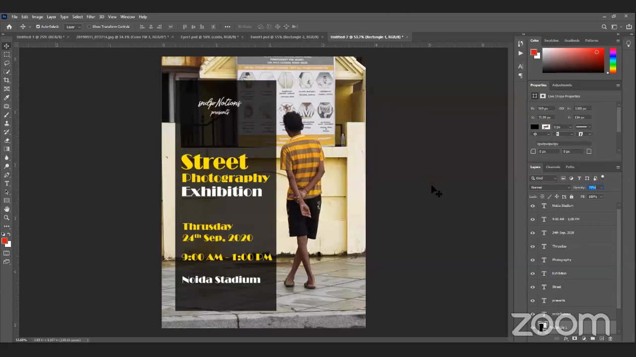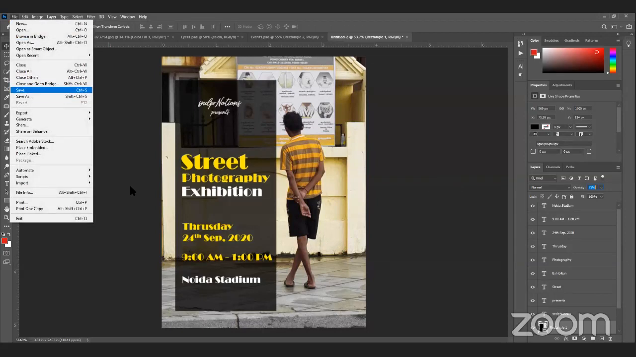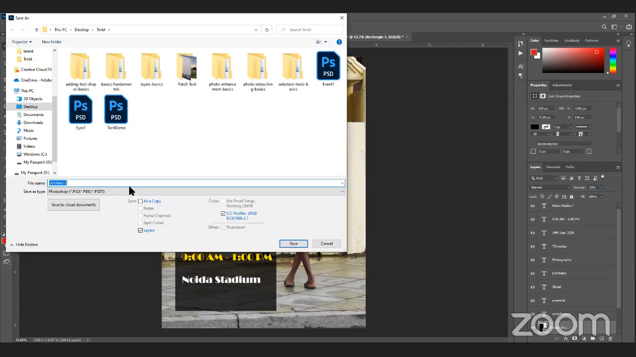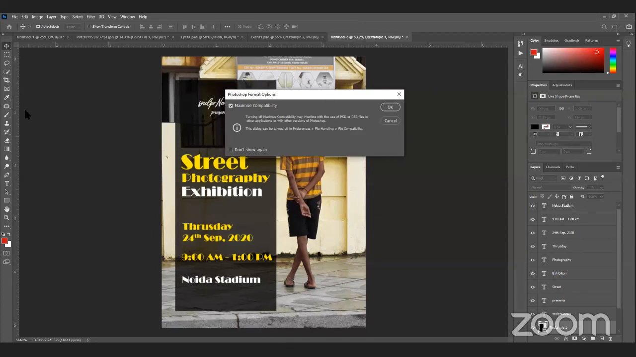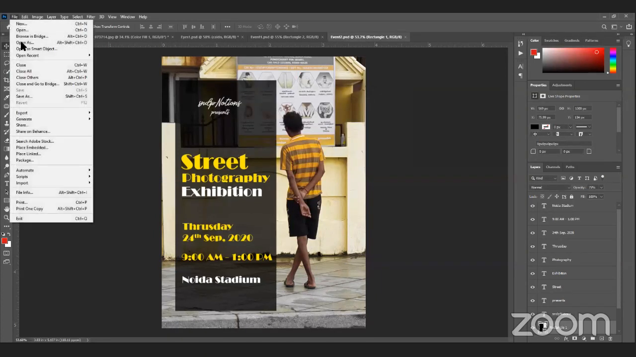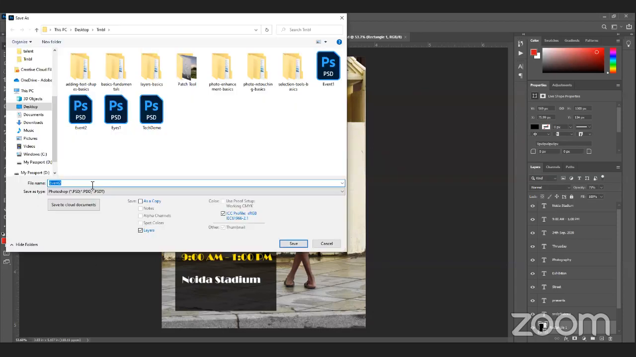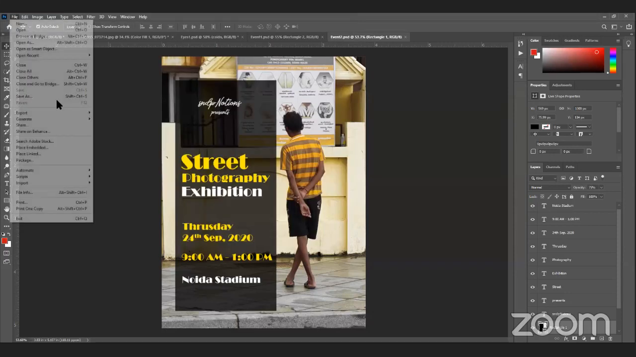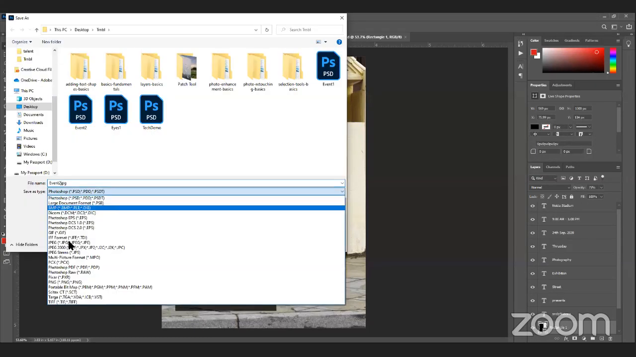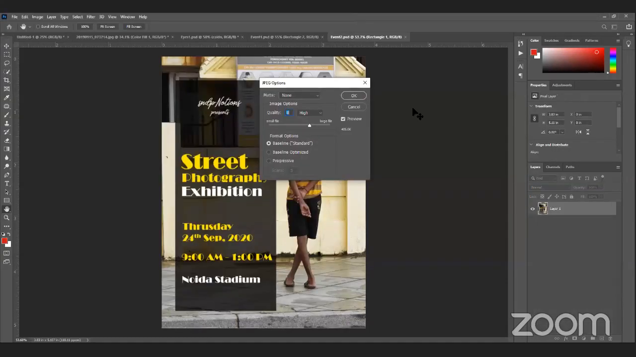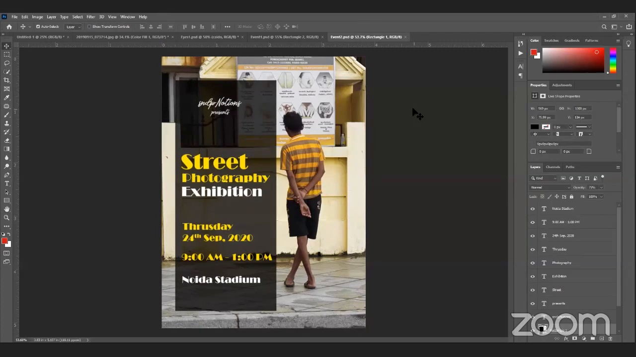Okay, let's save this file. Save as event two, done. This is the PSD file, and let's create a JPEG, event two JPG. Oops, sorry, I always do this to myself. Okay, done. This is also saved as JPEG. So this is your second poster flyer.